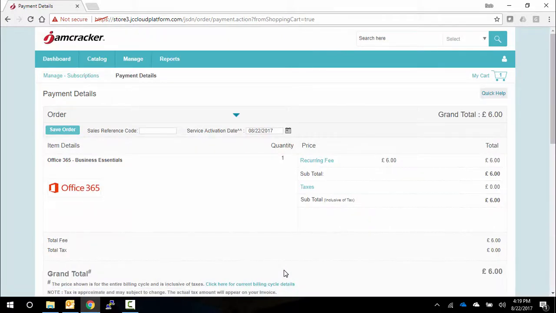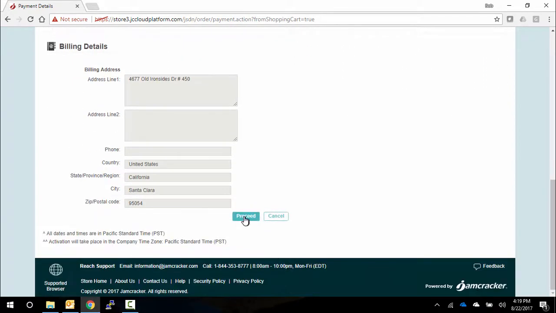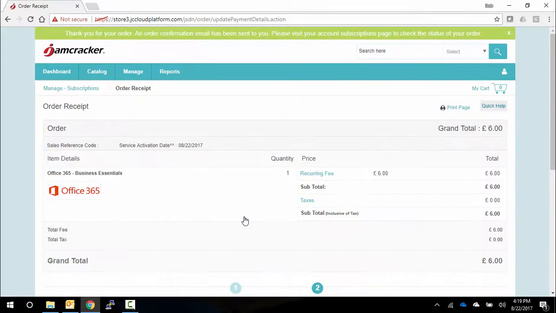And now we go to the payment details screen. In this case, we just set up for pre-approved credit. But if we were using credit cards and going through a credit card processor, then you would see a screen to enter the credit card information here. In this case, I just go ahead and click Proceed and make the purchase. So the platform supports both models. In addition, it can also support PayPal for the payments.